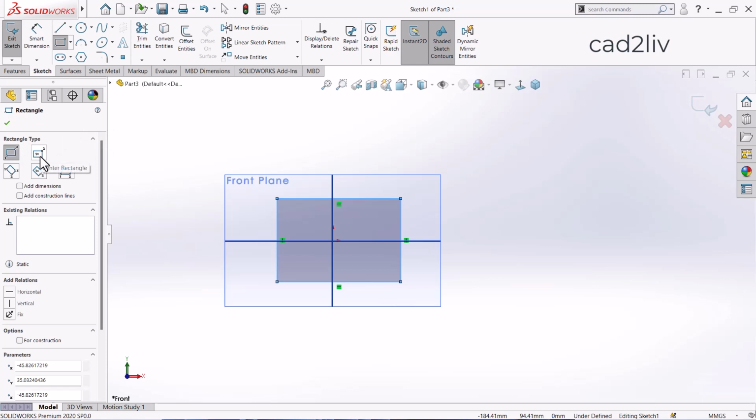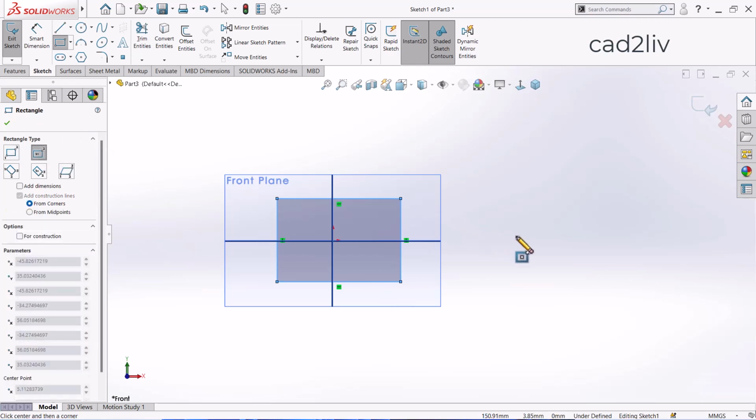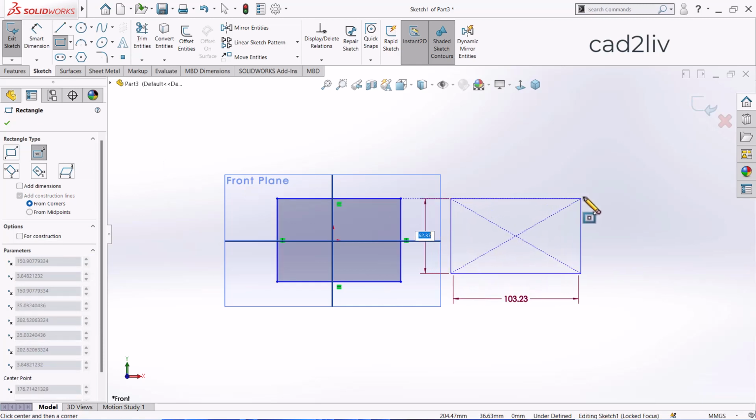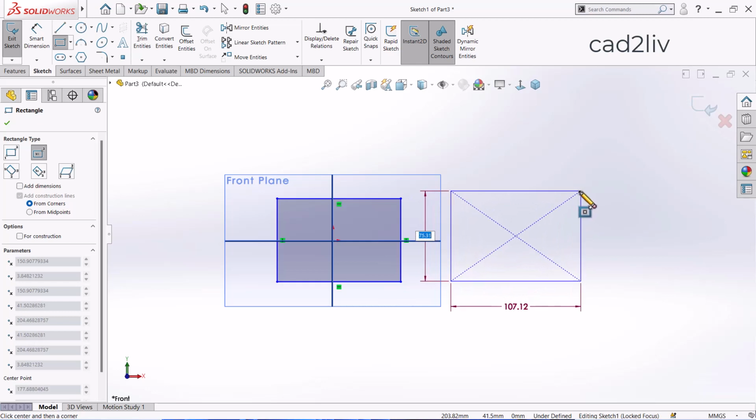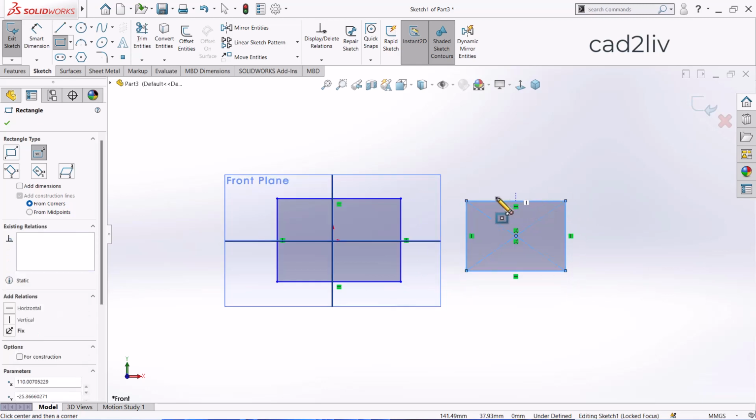Now we will have the demonstration regarding the center rectangle. In the case of center rectangle, you can see I have done one click. Now I have to do the second click somewhere here. So from this point to this point, this is the center rectangle.